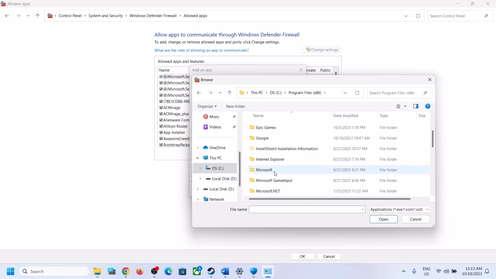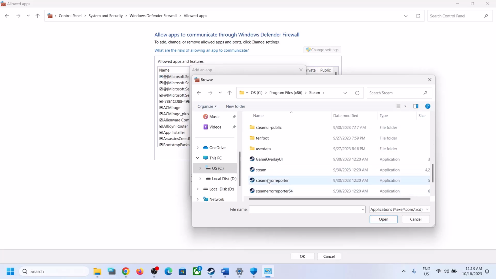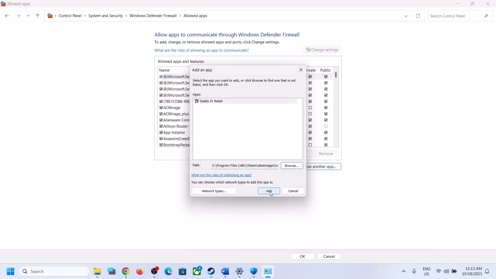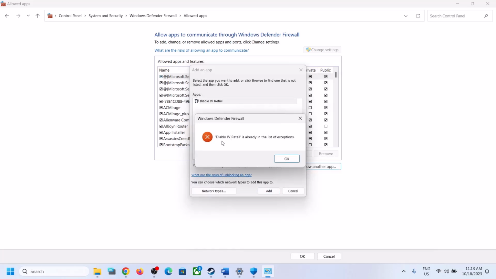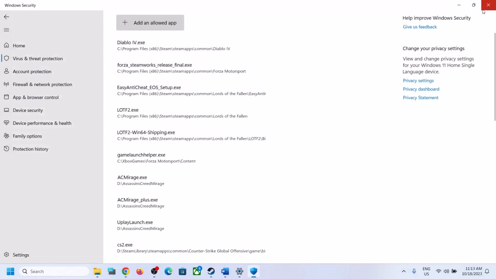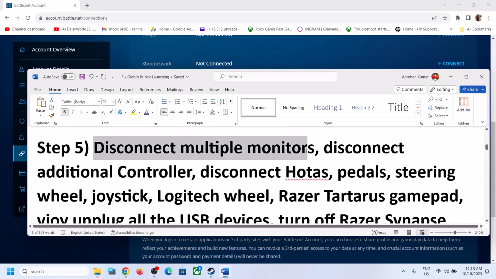Open the game folder, select the game exe file. Now click on open. Now click on add. In my case, it is already added. That's why it's telling me it's already in the list of exceptions. So if not added, add the game and then click on OK, and then launch the game and then check. Next step is to disconnect multiple monitor.